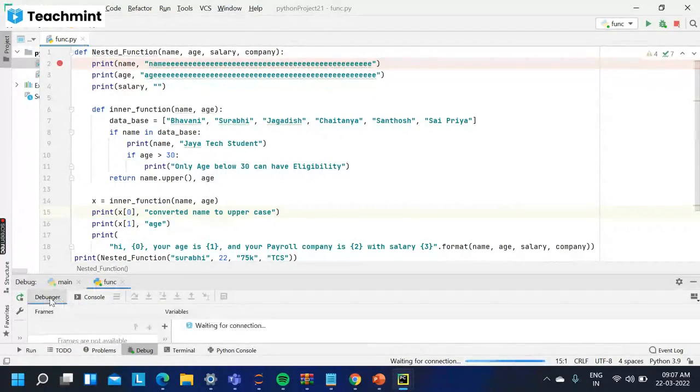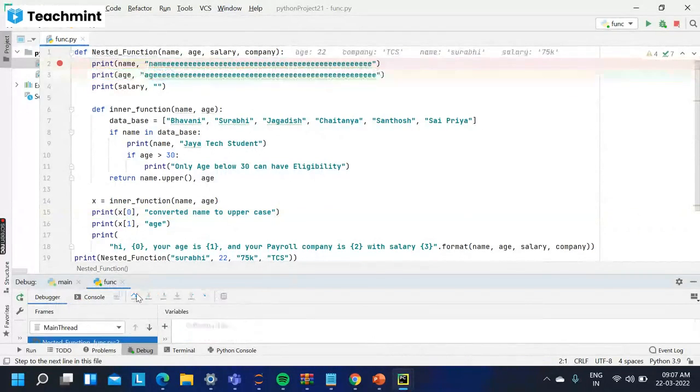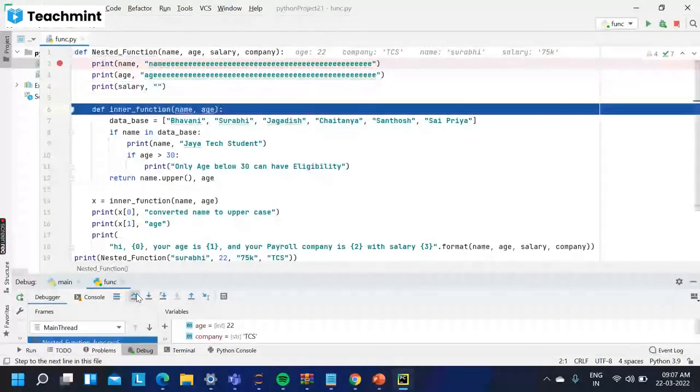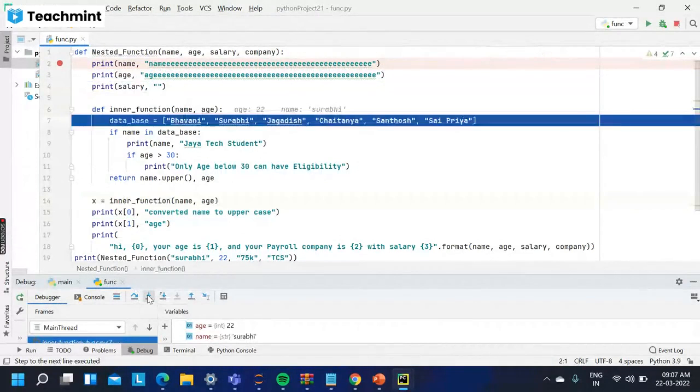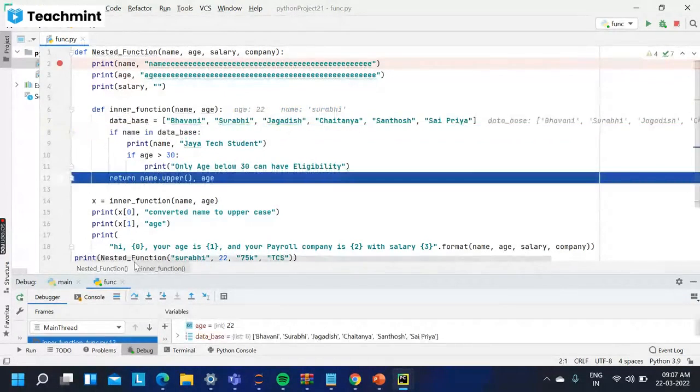Now see what happens. Again it will come here, because I call this function, so it jumps here. Whichever name you pass, the same will flow here. The variables will be the same, so age is 22, name is Surabhi. Now it will go line by line. If name is in here, then Surabhi is not found, because Python is case sensitive. I had given it in lower case, which is the reason we are getting these results.